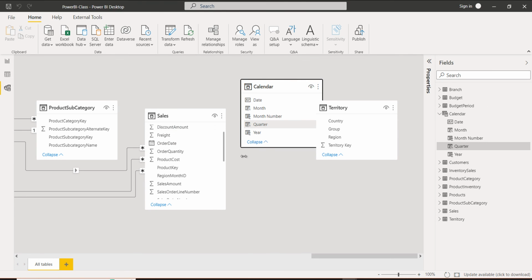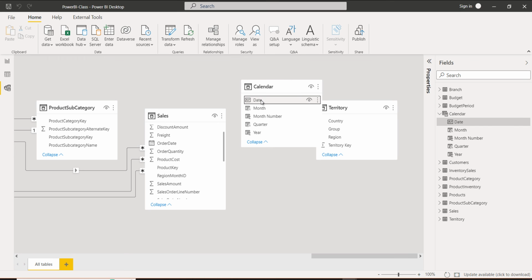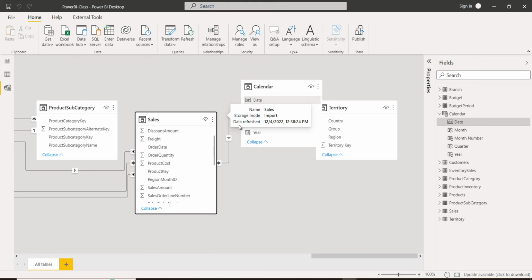So we want to create a relationship between the date column in the calendar table and the order date column in the sales table. To do that, click on the date column like this on the calendar table, and then drag it like this slowly. We want to drop it on the order date column in the sales table. Just ensure that it aligns very well. Don't drop it on other columns, just drop it on the order date column like this. If everything works fine, you're going to see a connection between the calendar table and the sales table. As you can see here, it is already connected.